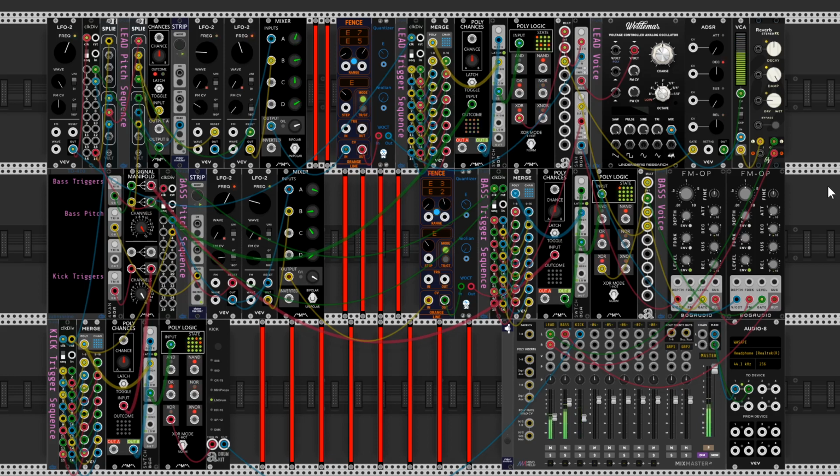And then for the trigger sequences, I'm using clock divisions. So let's just walk through. We'll start with the lead patch, and this is the master clock LFO, and then we're using a clock divider.